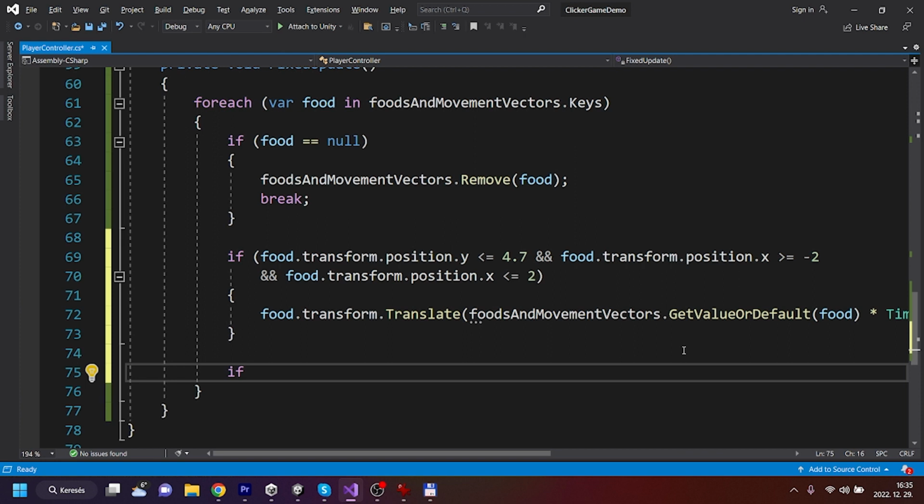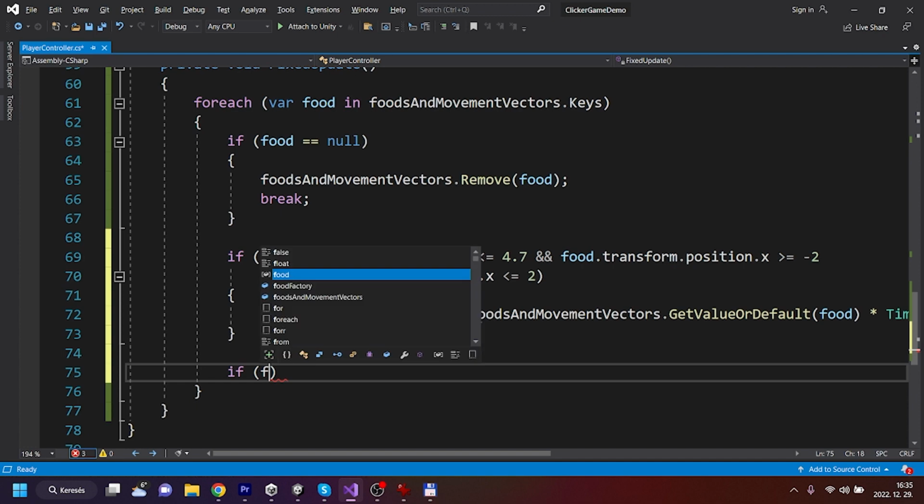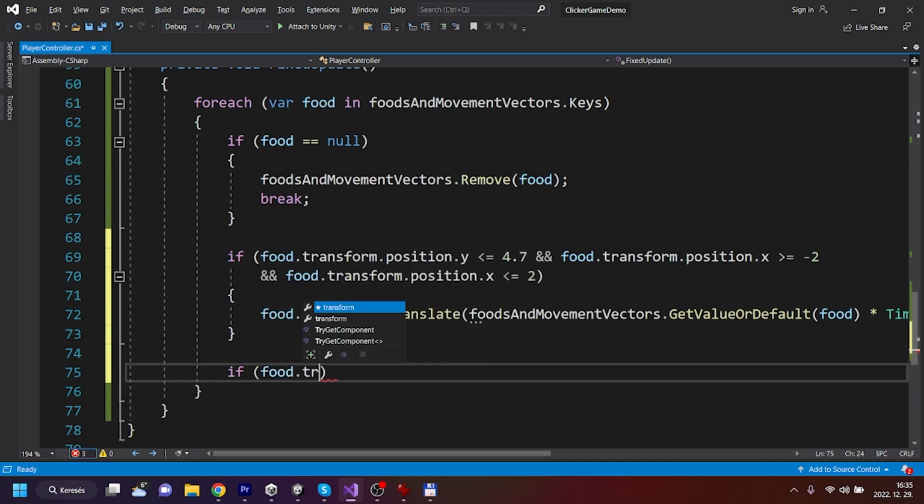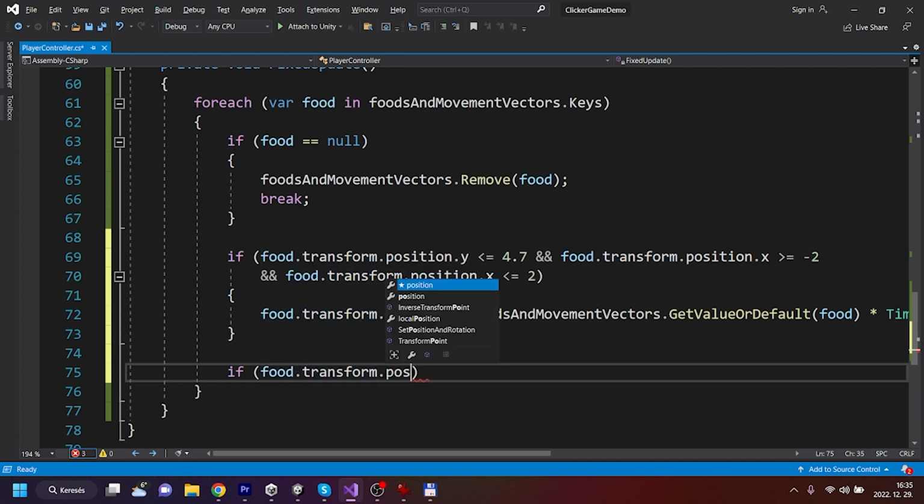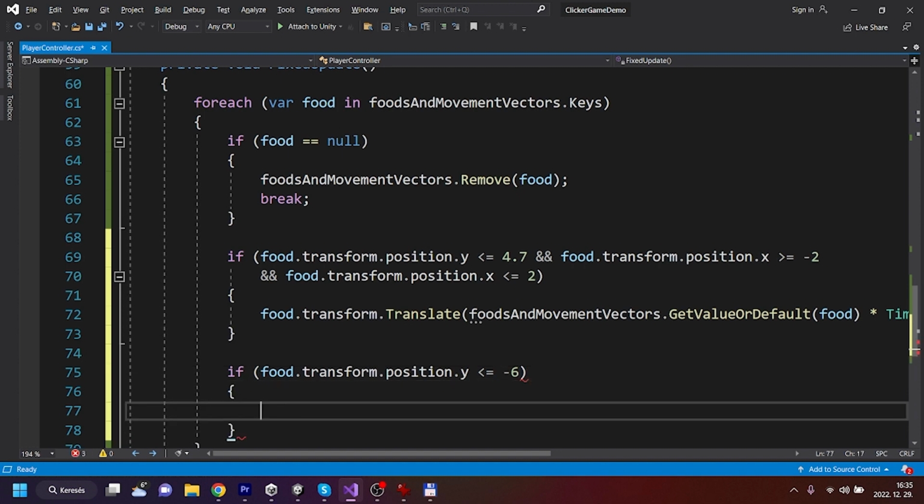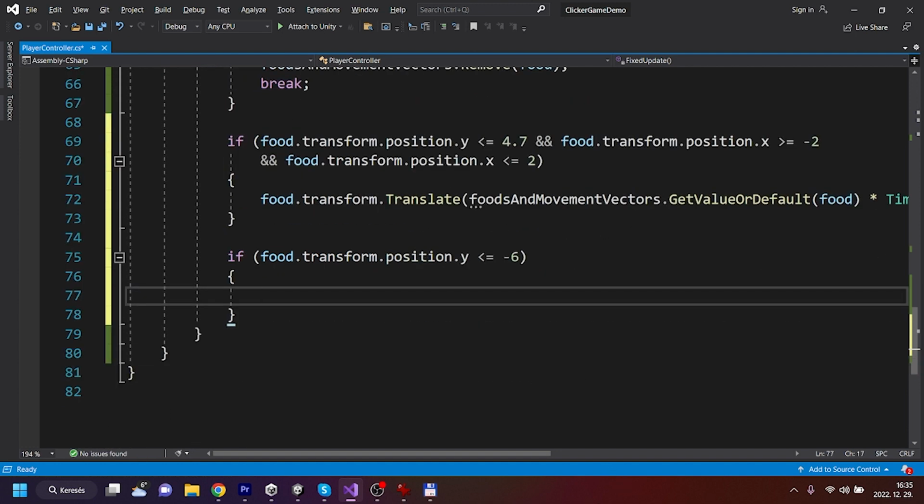Now I will also do something which is very important. If those pieces of food are outside the boundaries of our screen, then we would like to erase them so that our CPU is no longer keeping track of them, meaning that I will test if the position y component, so the height of it, is less than or equal to -6, which is the very bottom edge of my screen.